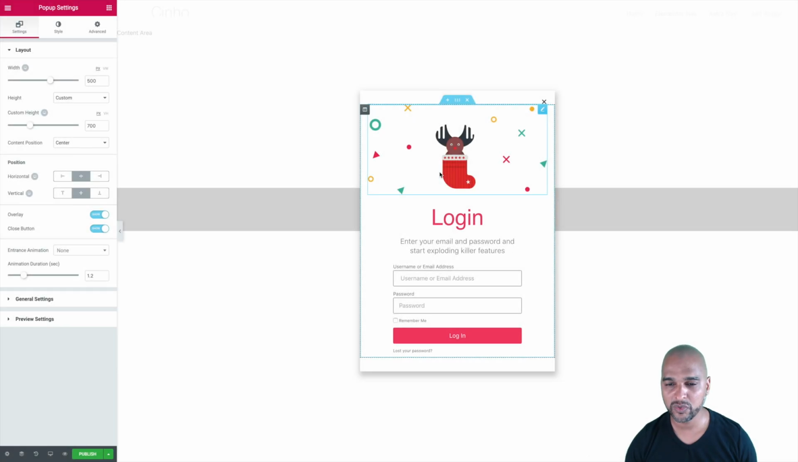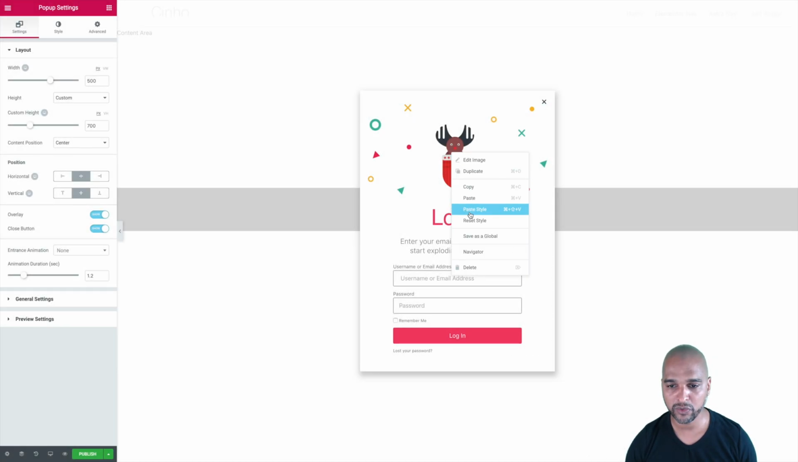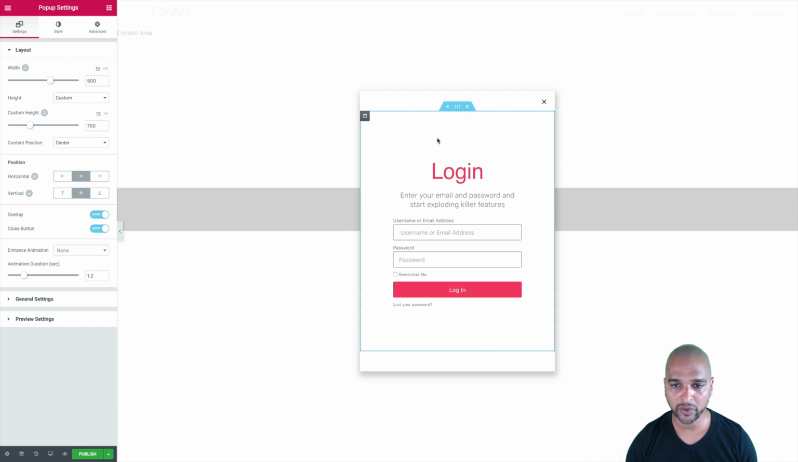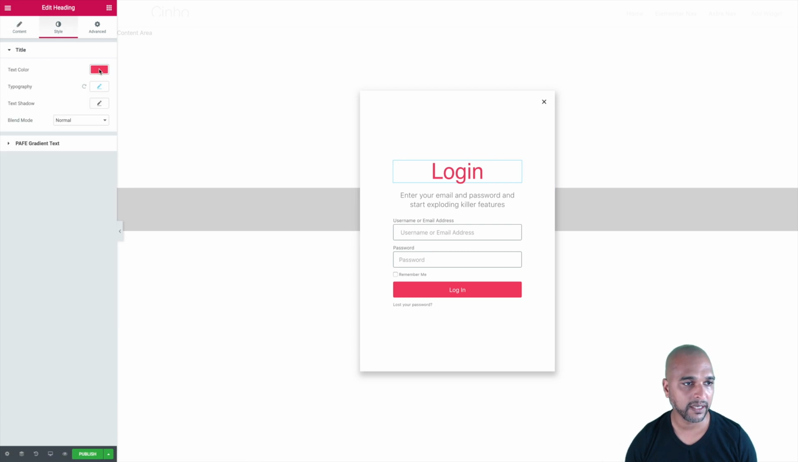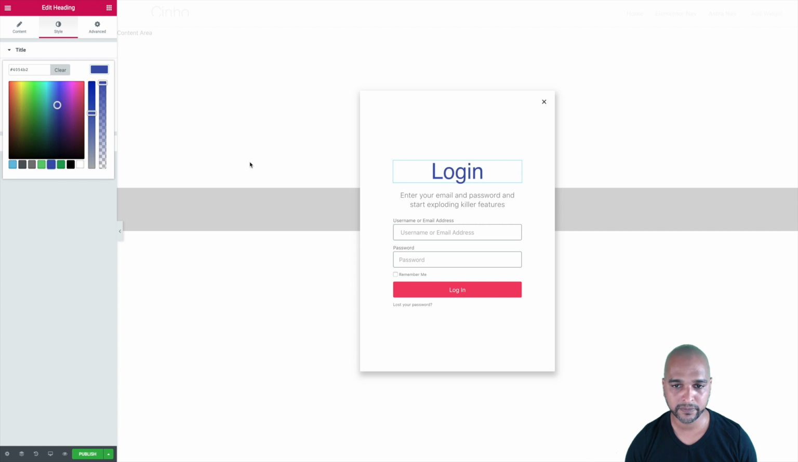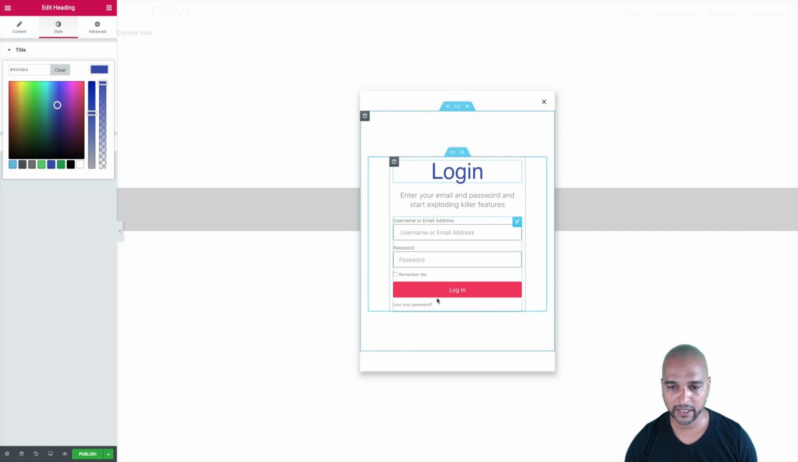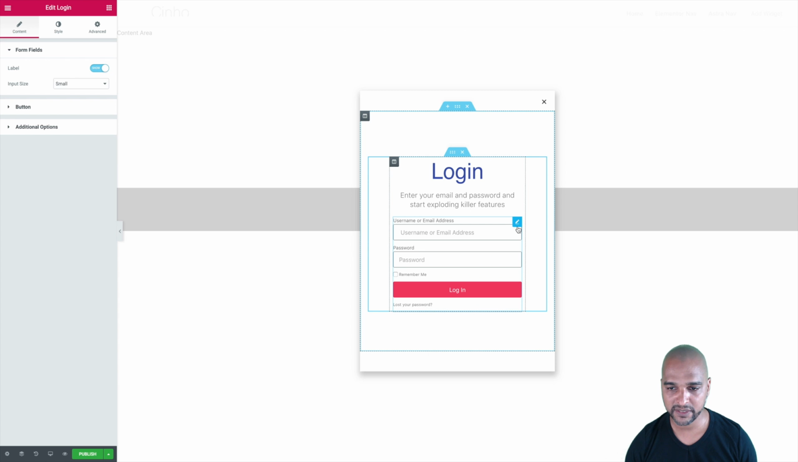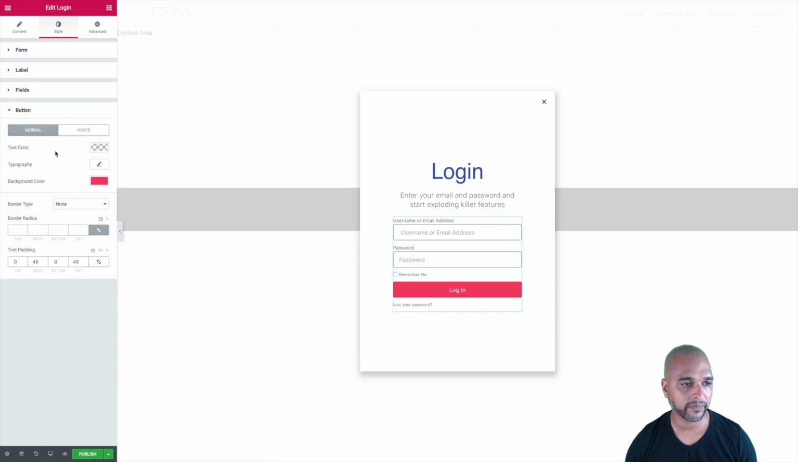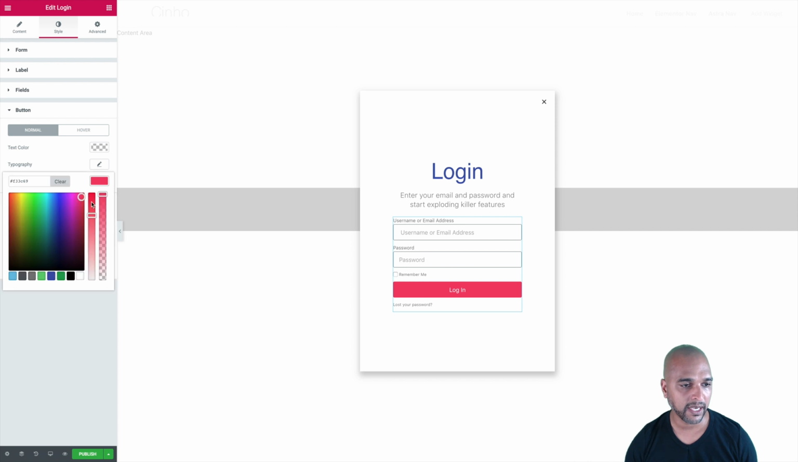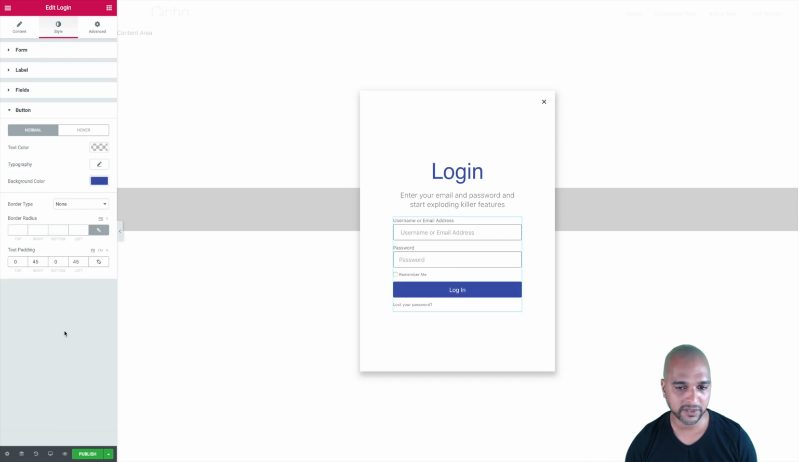Okay, so next I'm going to tweak it to my liking. I'm going to remove that image, but you could put your logo there or anything you want. And then I'm going to change the color. So I click on the edit icon, I go to style, and here I'm just going to select that blue. And then for the form, same thing, I click on the edit icon, style, and I go to the button options, and I'm going to change the background color to the same blue.